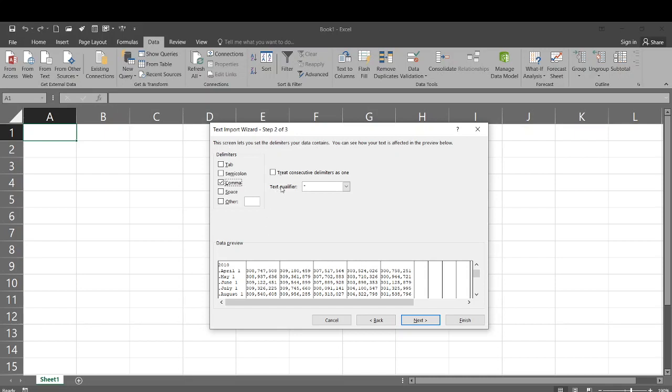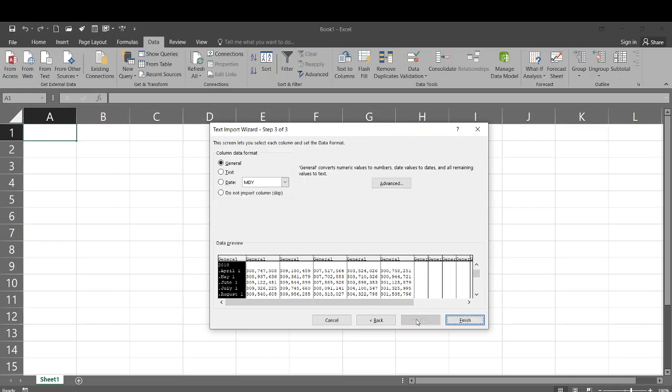And then our text qualifier, we need quotation marks because, let me show you, we have quotation marks around our data. So if we do that, text qualifier quotations, and now we can click Next. And now in step 3, we get to assign data formats before we get into Excel, for each column. So we have dates over here.